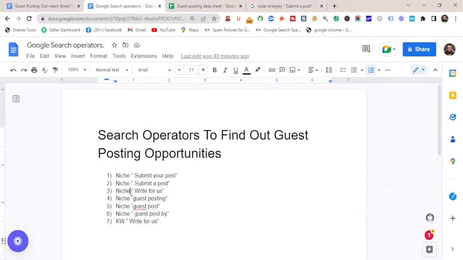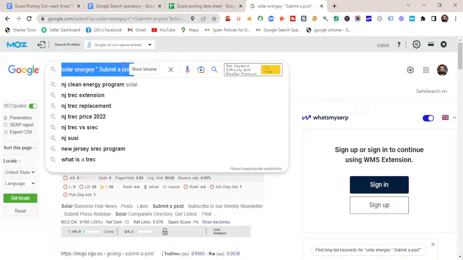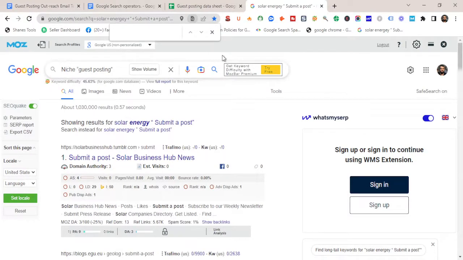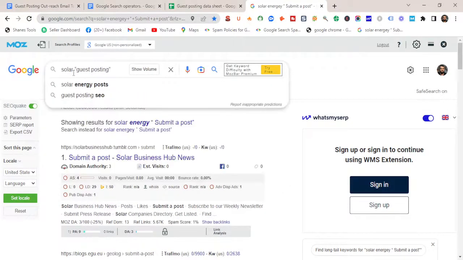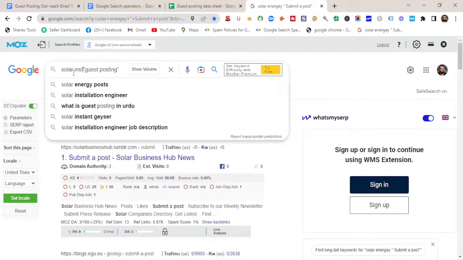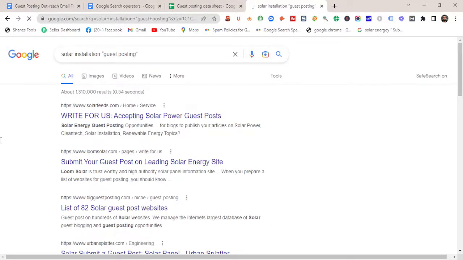Now let me copy some other search operators as well, right? So the second one is niche, then guest posting. Okay, so now let's replace that one. Let me show you one thing: let me replace the niche with my keyword. This time I'm going to change the keyword from solar energy to solar installation, right? And let's see what we can find.